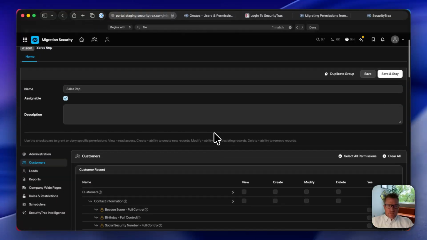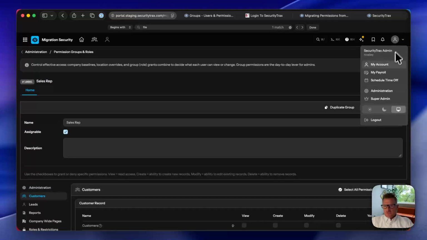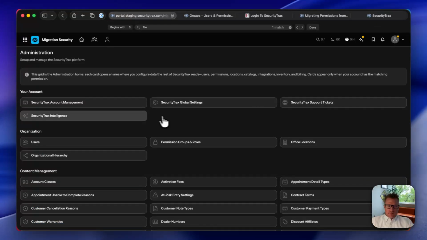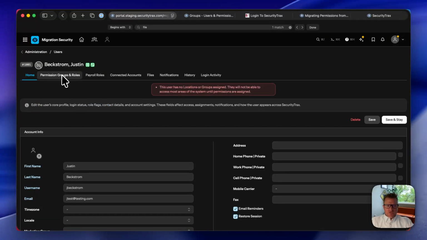Now once we've done that, we can then go to our users and assign that group out. So here I'm going to go into this Justin Beckstrom, and I'm going to go to permission, groups, and roles, and you'll notice here, and you'll see this when you're migrating over as well, the user has no location or groups assigned. So you get a warning here that you have work to do.